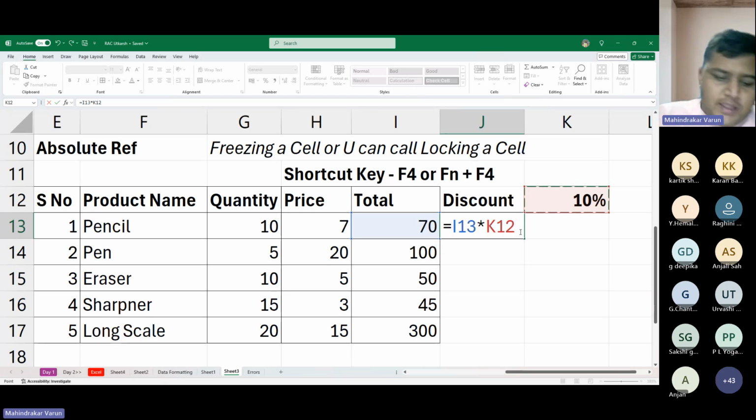If you press the F4 key and you're getting dollar symbols before the alphabet and before the number, it means you are locking a cell. Sir, the F4 key is not working, sir. We are not getting this dollar symbol. Use Function and F4 key.